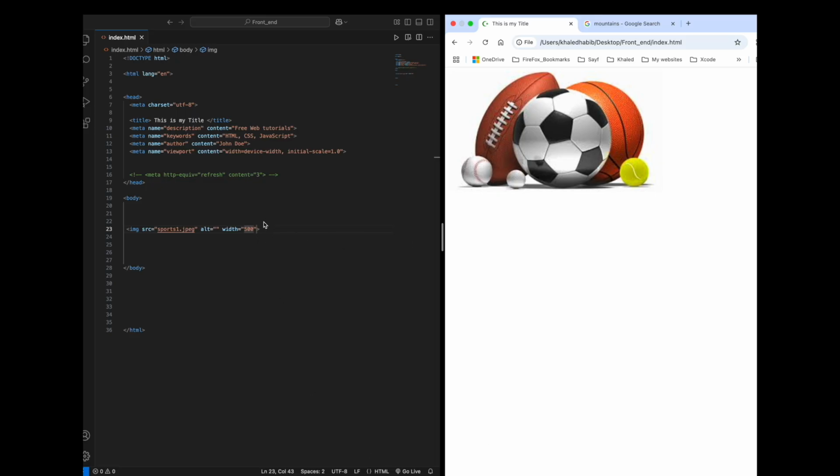you can put a height as well. You can specify height. So I can put the height, and I put the height 300. But let me warn you, if you put the width and the height, let me show you what's going to happen first. Let me save and then reload.